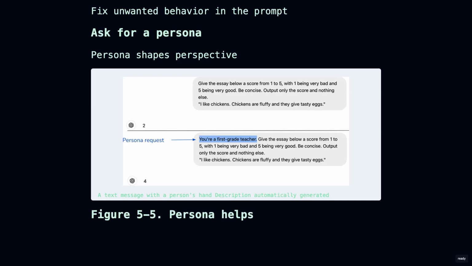This figure reinforces the same lesson. Giving the model a role can make its response better aligned with your goal. It is a simple way to steer the model toward the right kind of answer.